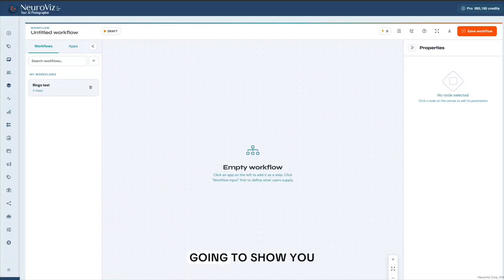In this video, I'm going to show you a new feature called Workflows. Workflow is the way to connect multiple applications on NeuroViz to run seamlessly, feeding each other and making things in parallel if needed. Basically creating the full set of images or videos in one click.